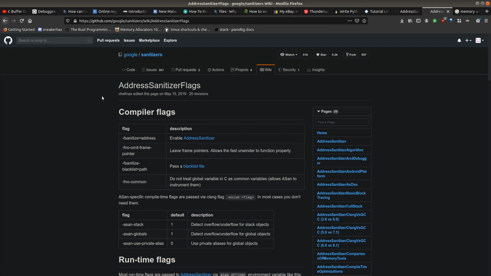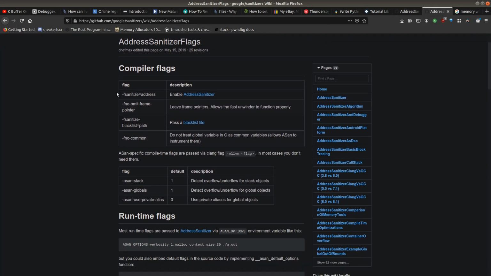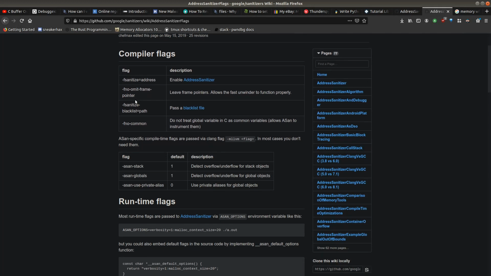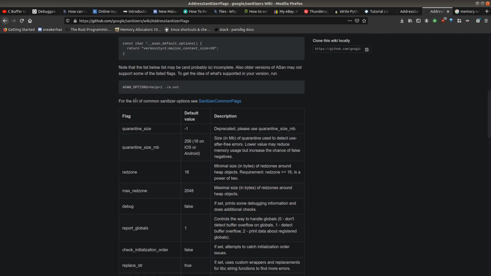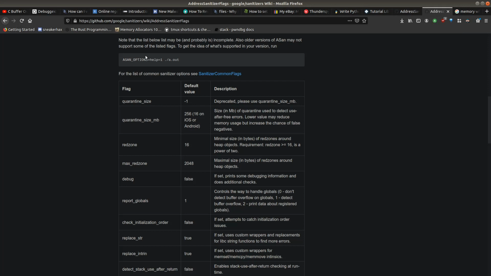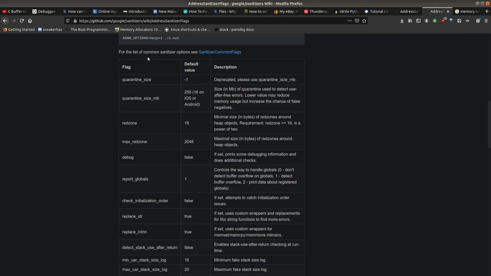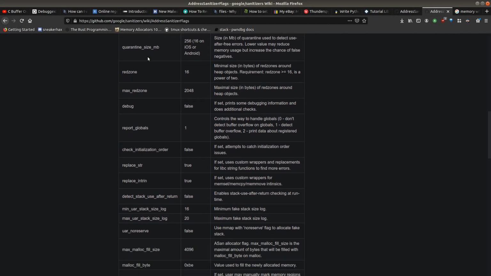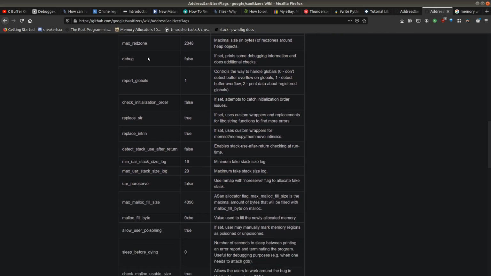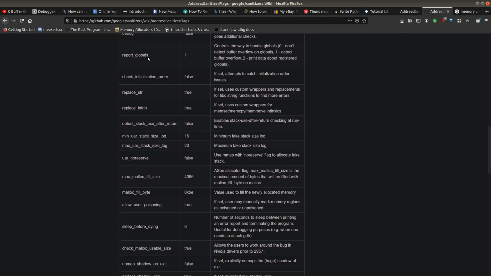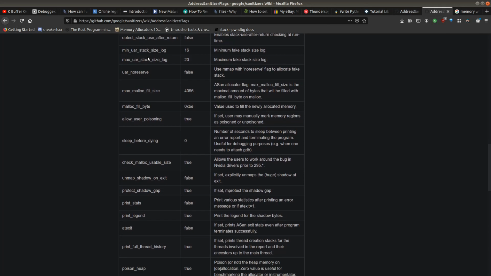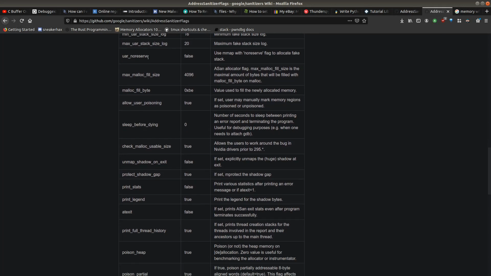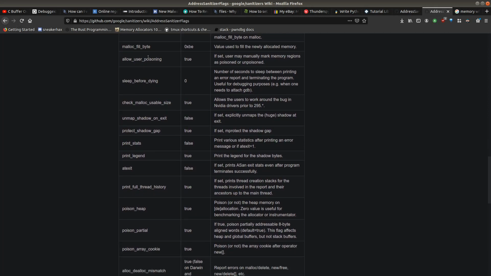github.com/google/sanitizer/wiki/AddressSanitizerFlags, it gives you the compiler flags you need to use in order to use it. But it also tells you that there's this flag called ASAN_OPTIONS. You're basically just going to export ASAN_OPTIONS, an environment variable, and you're just going to link a whole bunch of these together. So you can modify the quarantine size in megabytes, the red zone, max red zone, report globals. You could tell it to look for memory leaks or not. Allow user poisoning.